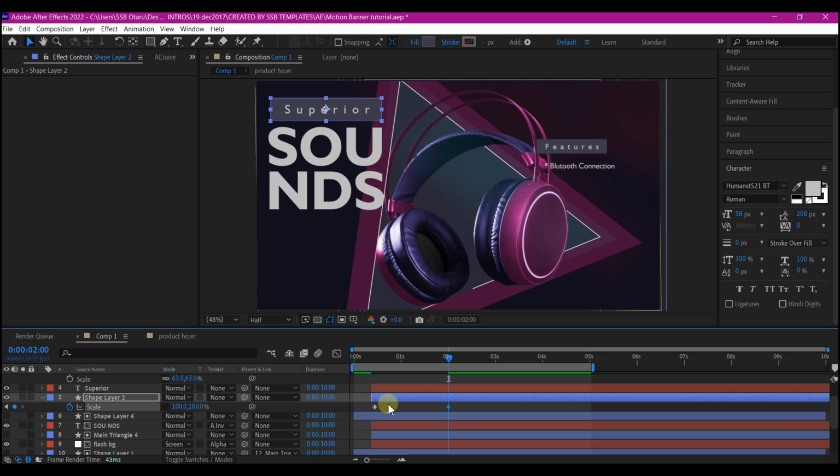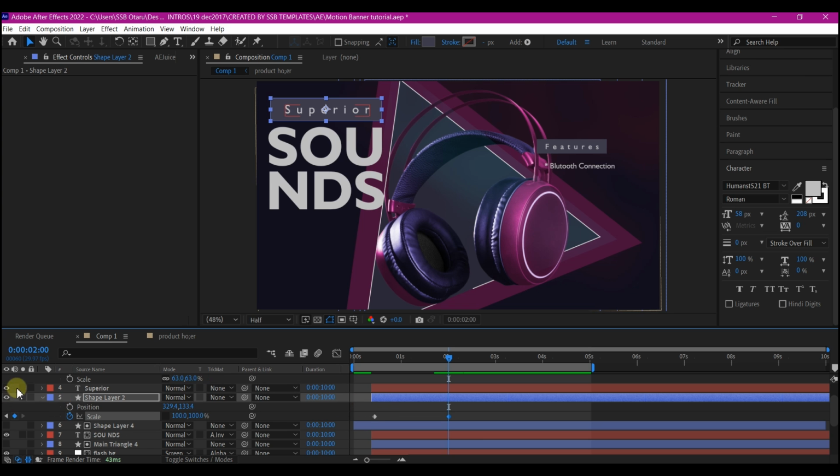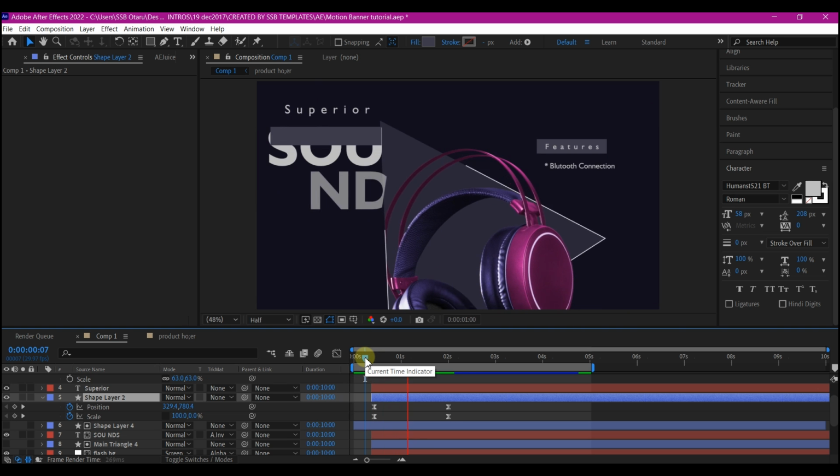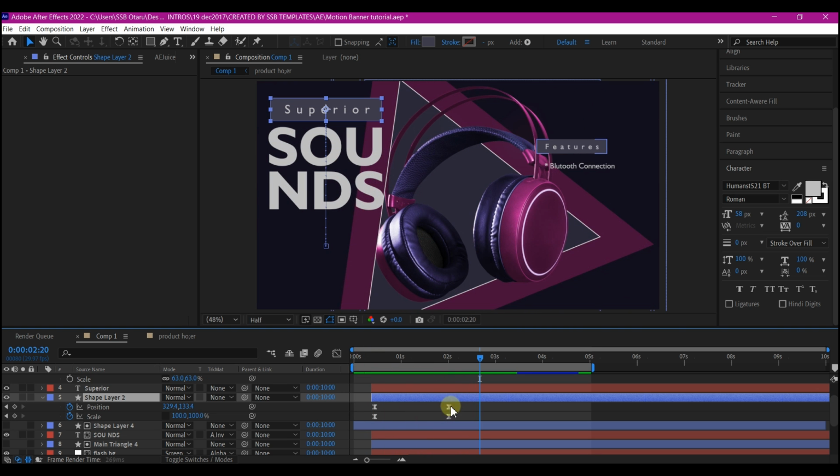So I'll hold down Shift key and then hit P on my keyboard to set a keyframe for the position. I'll then go back to this point and then move the position downward. If you play back now, this is what you have. Beautiful. So I'm gonna simply duplicate this. Ctrl D on the keyboard to do that.